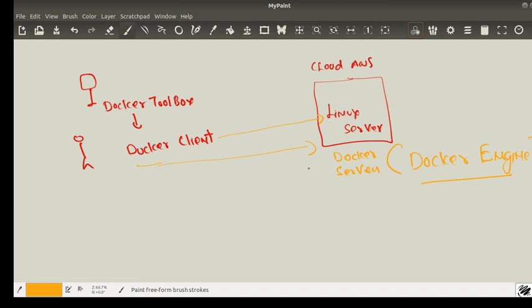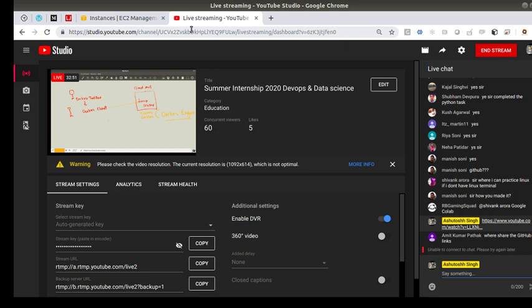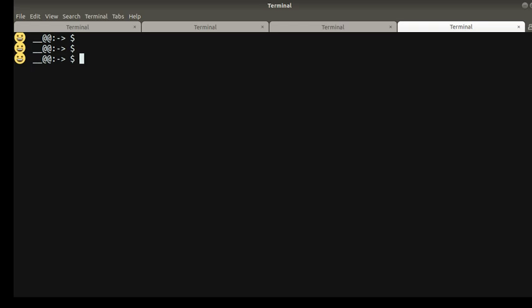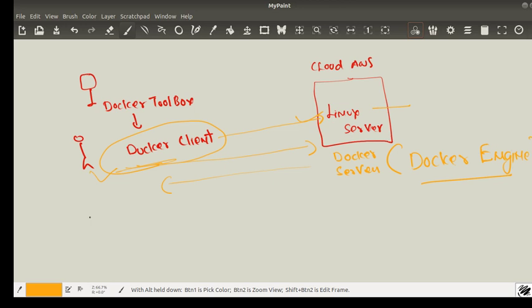So this is how Docker works in the IT industry or in a production environment: you will have a Docker client in your system, and you will be sending requests to the Docker server. Your server URL is the IP address I have shared. This is your server URL. Now the question is how to connect to the Docker server.